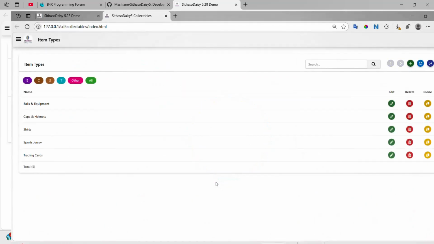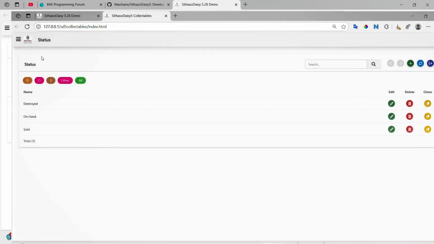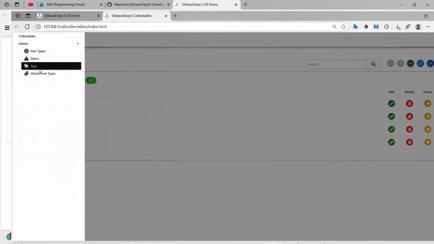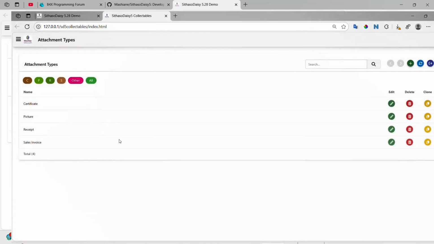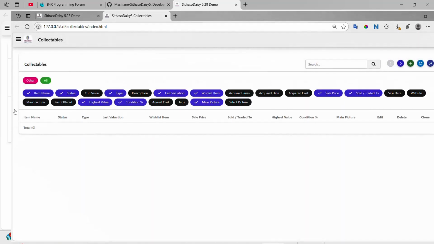We've created lists first that we're going to use to establish data integrity between our tables, where we created item types, statuses, tags that we will use in our application, and also attachment types. We have not created a screen for the attachments as yet. And then we also created our collectibles screen now, which is what is appearing here.